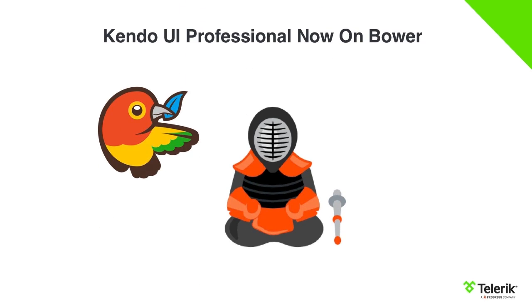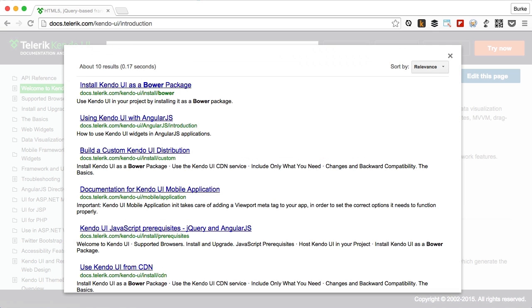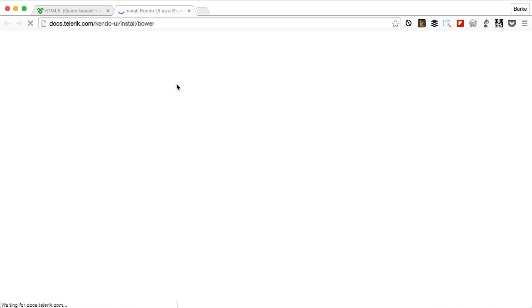That's right. This is one of the most requested features we've had ever, and I want to show you really quickly how this works and how we've implemented it, because you can now grab Kendo UI Professional without ever leaving your command line. So let's take a look at how to do that. The first thing you're going to want to do to get Bower working is head over to docs.kendoui.com to get the instructions on how to get to the secured Kendo UI Professional Bower endpoint. Once you get there, you can just type Bower into the search box, and it'll bring up this nifty window with the link directly to the article.